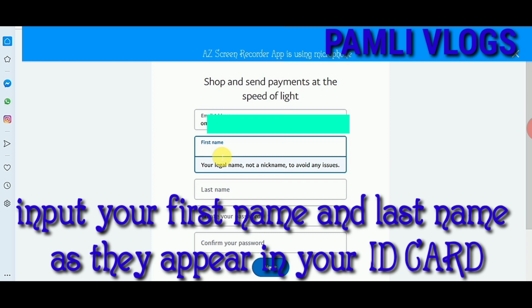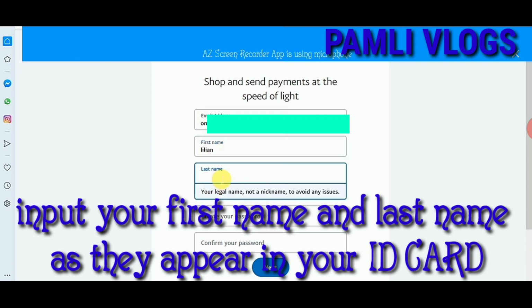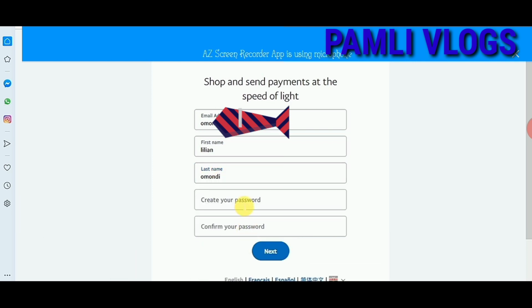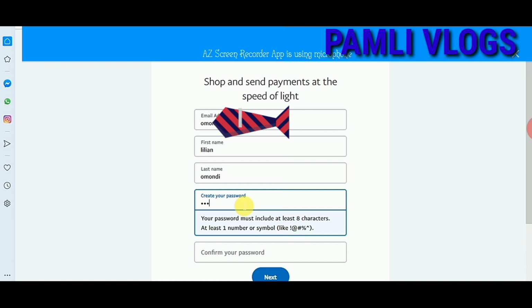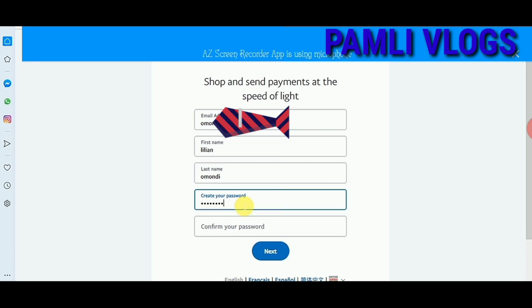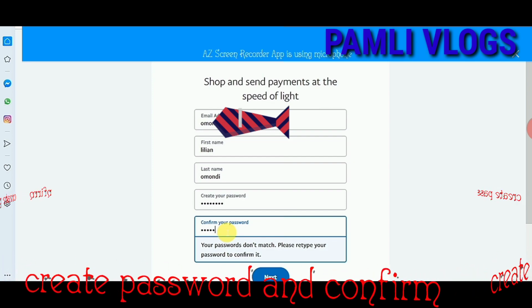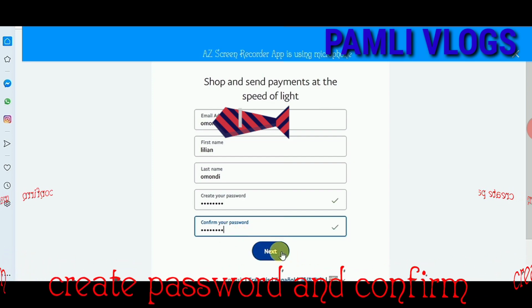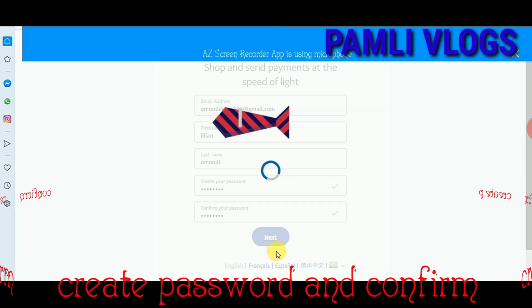Of course, input your first name and last name as they appear in your ID, because remember, in the long run we will be linking Mpesa with PayPal account. Of course, you will create your password and confirm it, and click next.